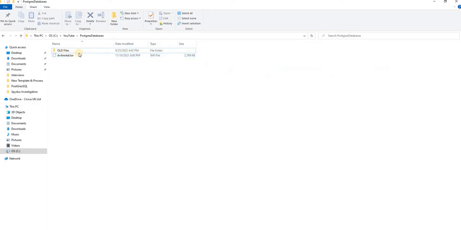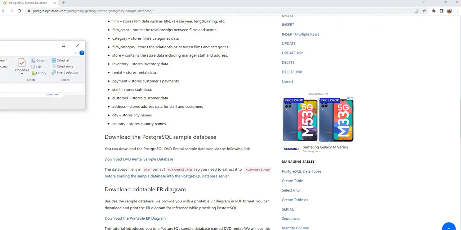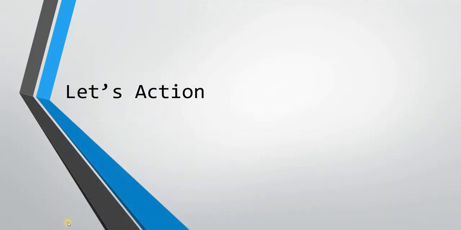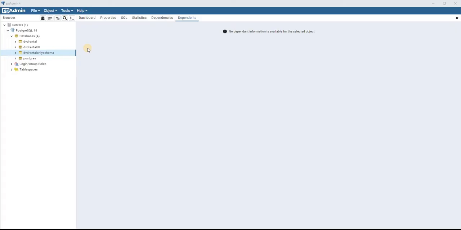Under that zip file, you will have this dvdrental.tar. I'm not clicking here because I have already downloaded this file, and you can see here this dvdrental.tar. Okay, and we would be using the same file to restore the databases. So now let me open pgAdmin.